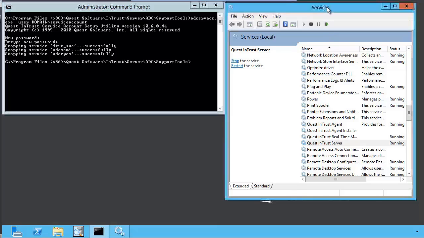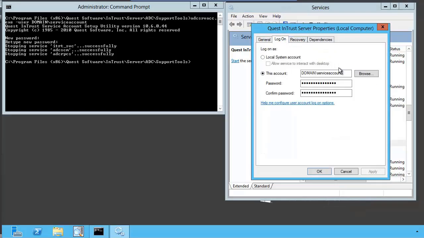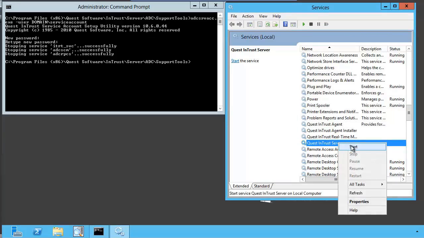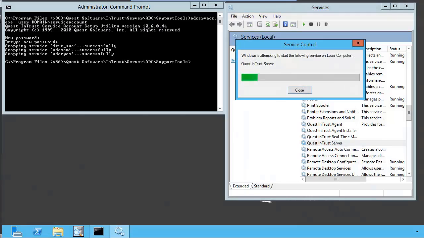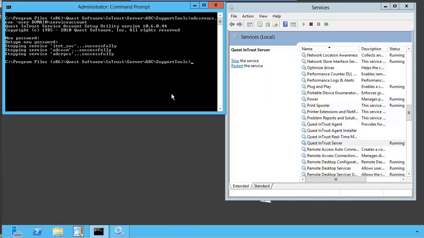It is important to note that as I refresh the services snap-in, the Quest InTrust Server service is in a stopped state. The login credentials have been switched to the new service account, but as we haven't specified the -restart switch, it is important to start this process manually as shown here. This may take a moment, so please be patient. Once this has started, I'll give you an example of using the restart parameter as well as a password parameter.